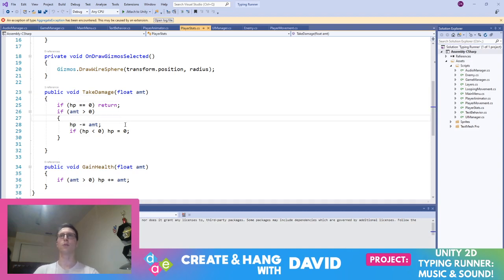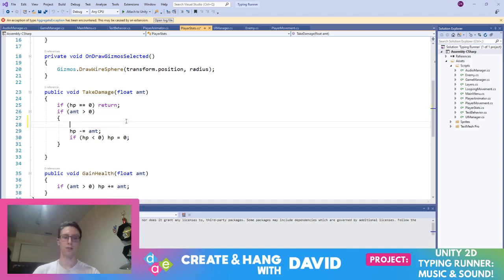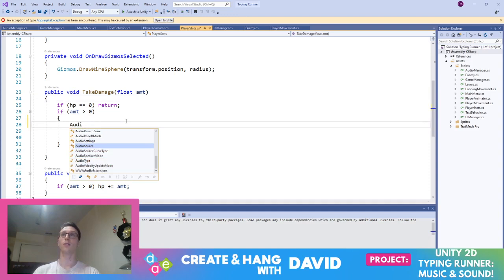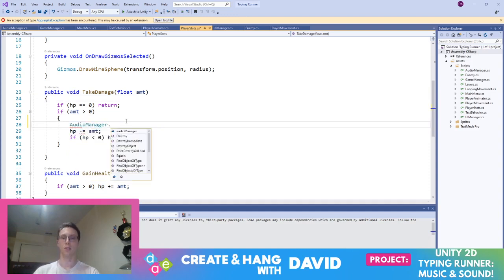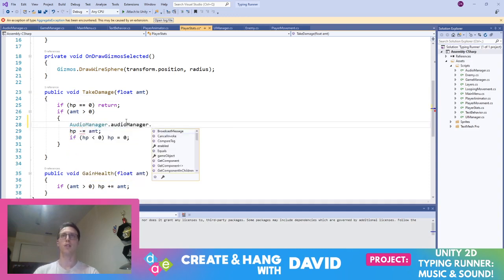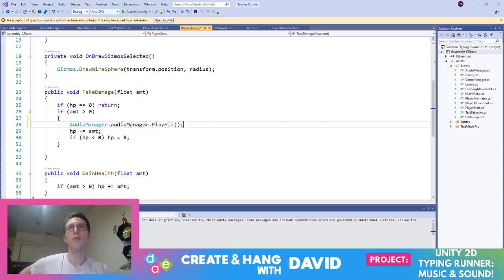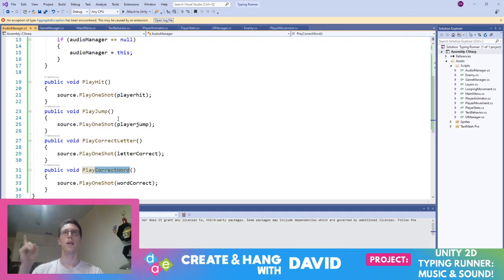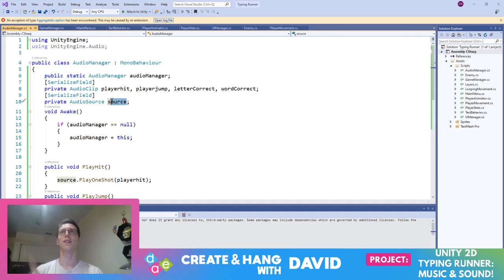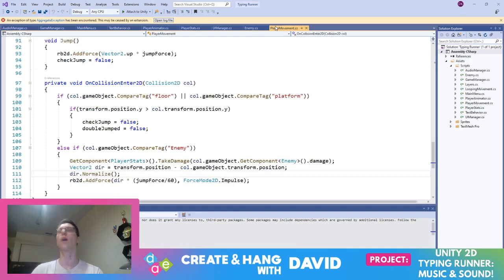Of course we're going to take damage, and we're going to do all this, so we're going to say audio source, audio manager dot audio manager dot play hit. So that's going to play the hit from the source that we are going to add. We have to remember to add that in here. We have to remember to add all these clips in, otherwise it's not going to know what the heck we are talking about.